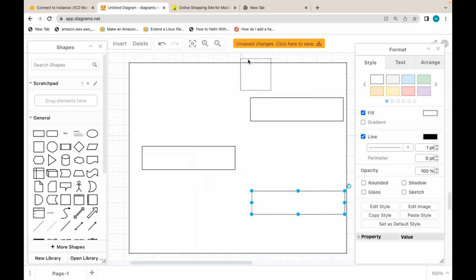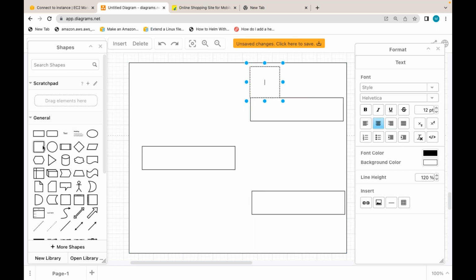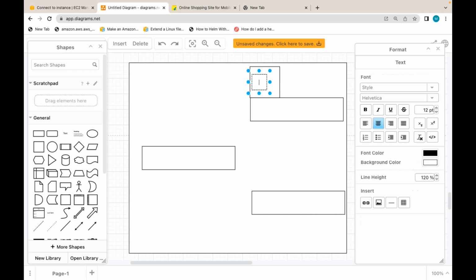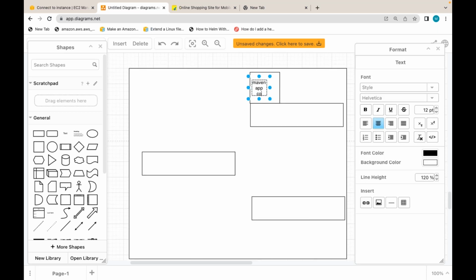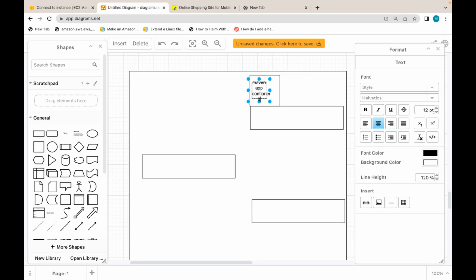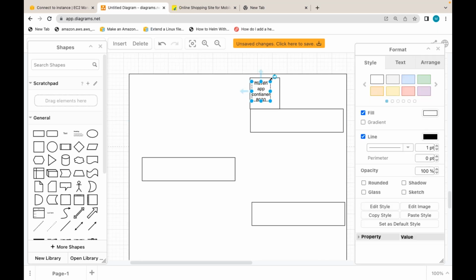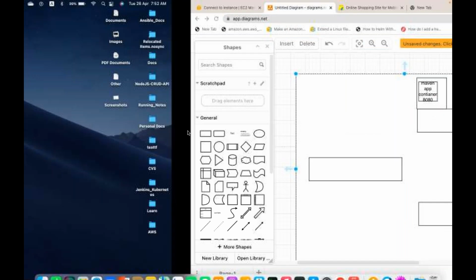My pod is running. Within the pod, I have a container. This is my Maven app container. On which port is this container running? What is the container port? 80. Now, this is my pod IP.